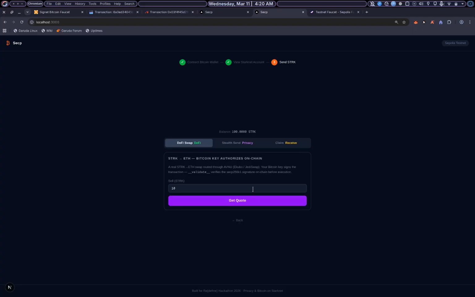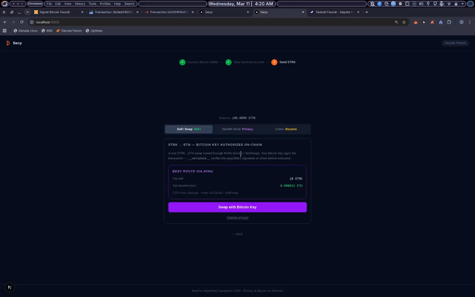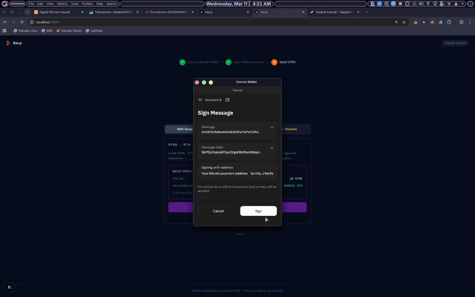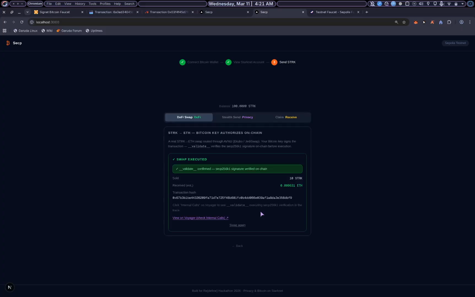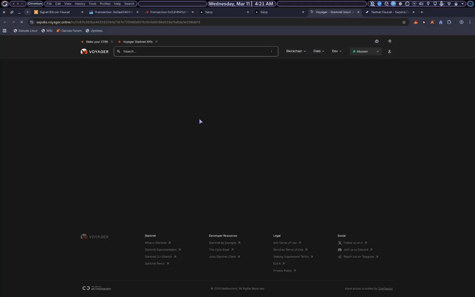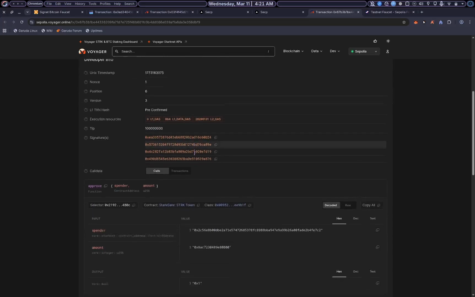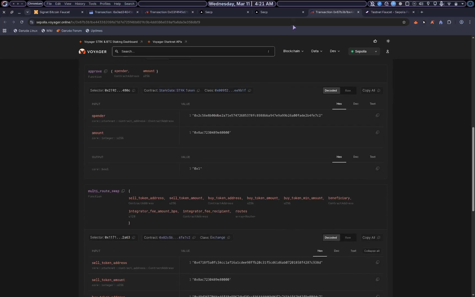So we'll just get the quote from some exchange like Jedi, EKUBO or JediSwap. We got the quote for the swap itself, and you just swap with your Bitcoin key. Yep, you're done. And here it is. The transaction is on the L2 itself.